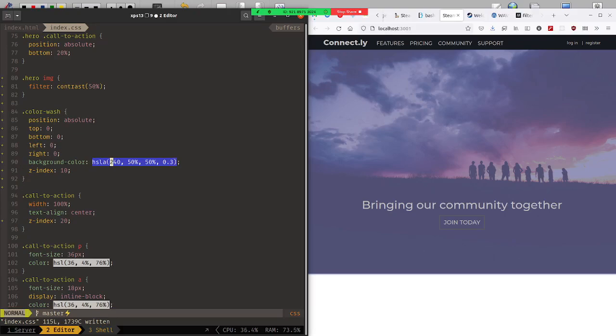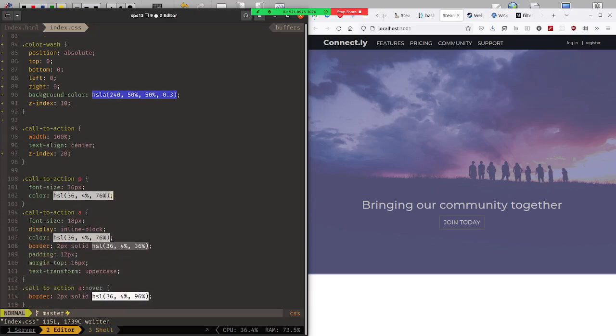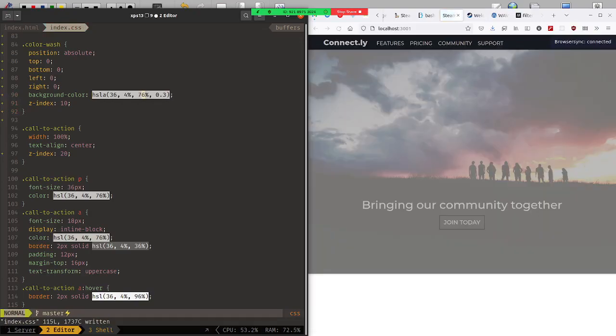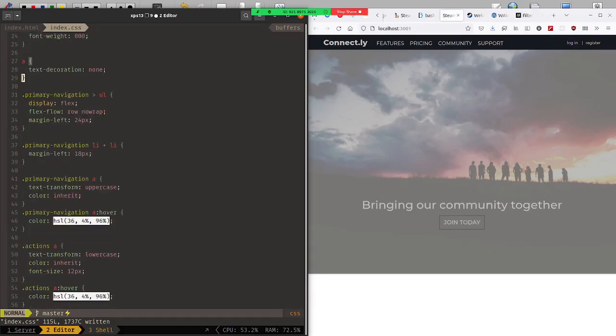For us, let's do maybe this color. So that was 36, 4, then 76. So if I try to wash it that way, oh no, I want to use that. I know what I want to use. I want to use the steam blue.